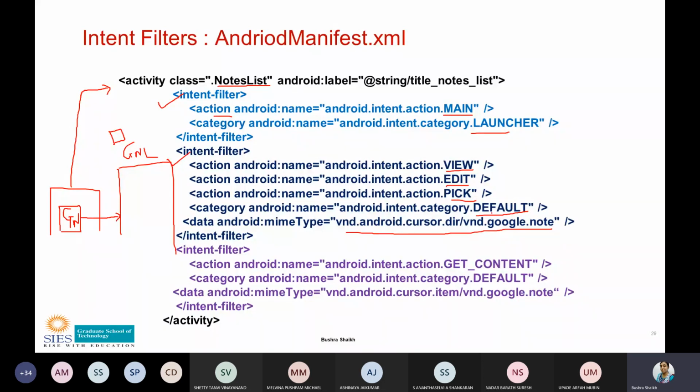Why? Because the category has been mentioned as default, and the types of action that you can perform are, first of all, view. So you may find the list of all the notes inside this activity class, and you can perform the action to view, pick any of the notes, and edit. For this kind of action, the default app would be the Google Notes app. So whenever you are in some other application and you're trying to work with Google Note, or any of the notes of type Google Note, this application will get invoked.